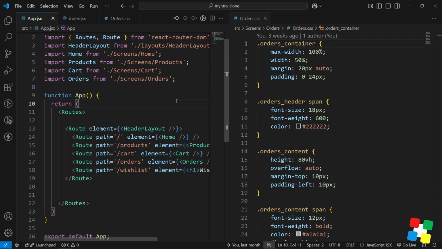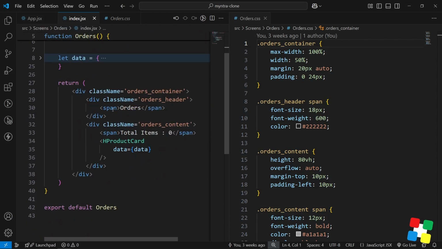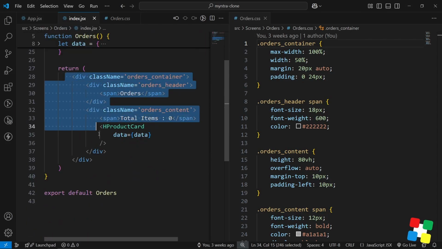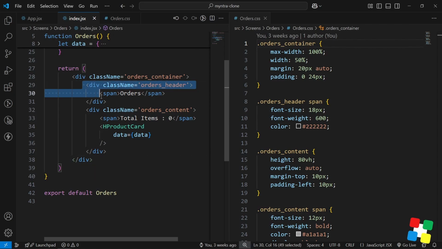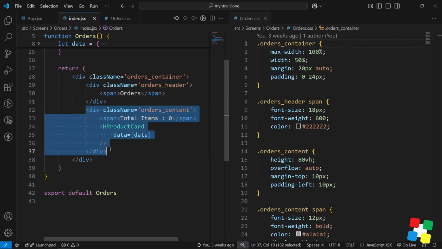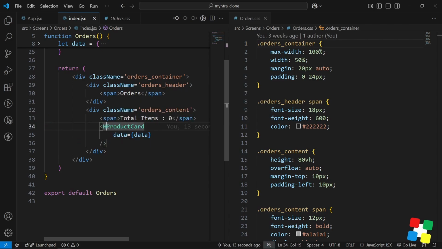So let's go back and let me explain what exactly we have here. You see we have only one container. It contains a header and again one div. Inside the div we have a span tag and then the horizontal product card. And we are providing the static data as of now.